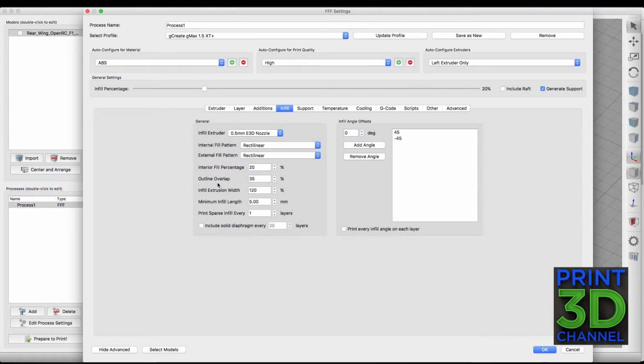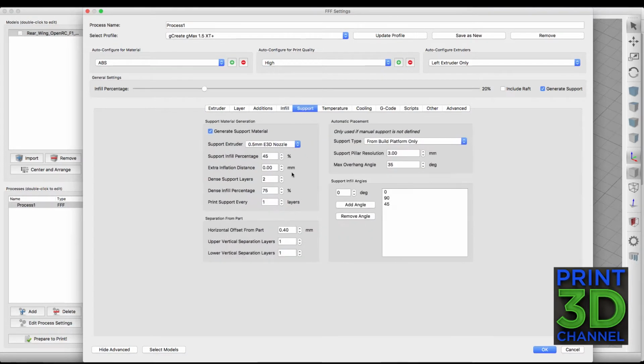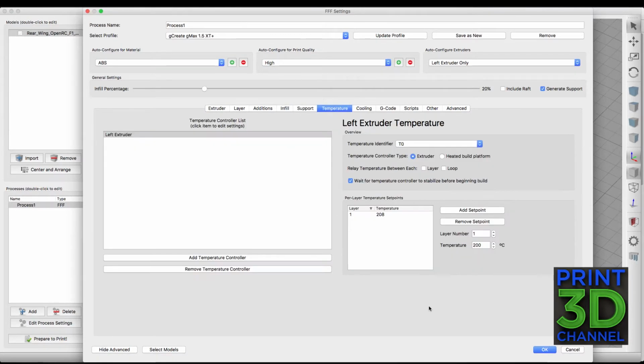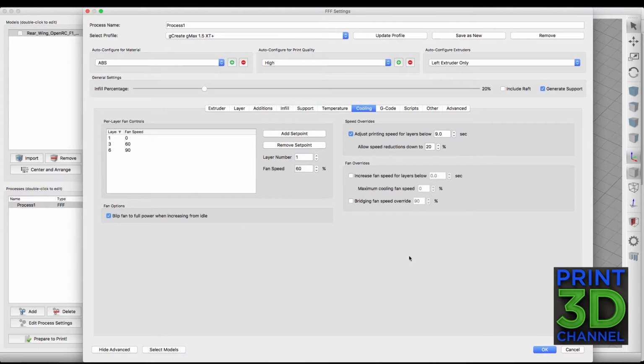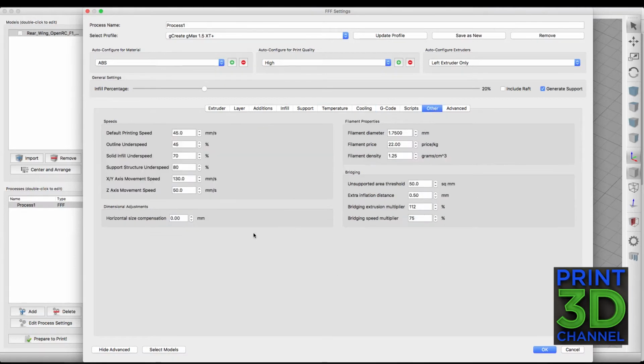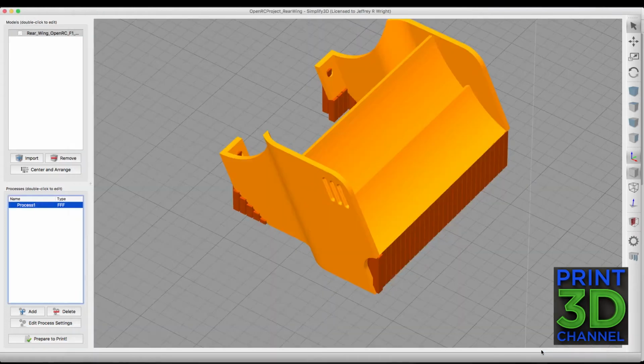For infill, I only used 20% for this model, and I did generate some custom support. For temperature, this is MatterHackers PRO PLA, so I'm using a single temperature throughout the print of 208, and I have my 3-stage cooling system set up. Under speed, we ran this out at 45 millimeters per second. So again, let's hit OK, and let's hit Prepare to Print, and I'll show you how it's sliced.